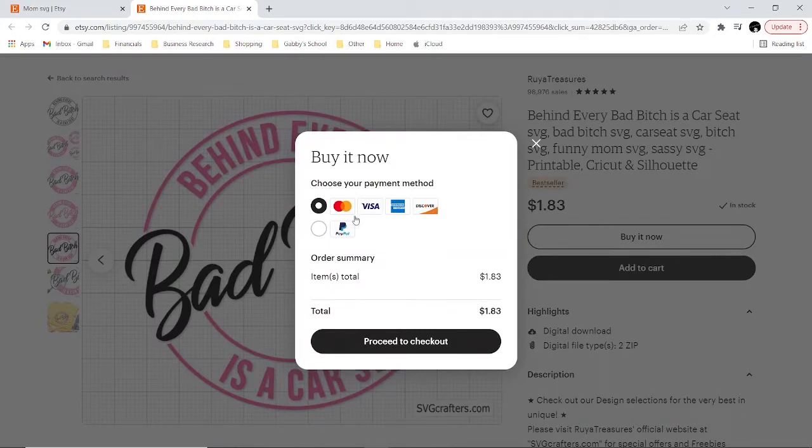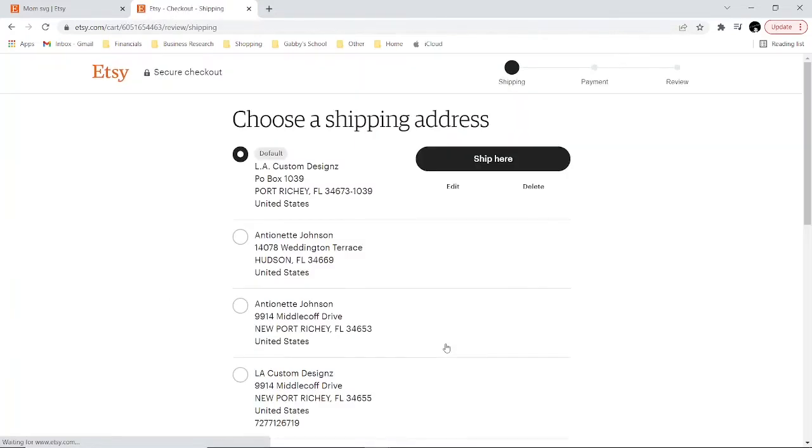So you can either use credit or debit, or if you have your PayPal linked, you can use your PayPal account. I'm going to leave it as the credit or debit option and hit proceed to checkout. Now with your checkout, you want to select your shipping address just to make sure that if you're selecting a physical product, something that's going to be mailed to you, it is being sent to the correct address.